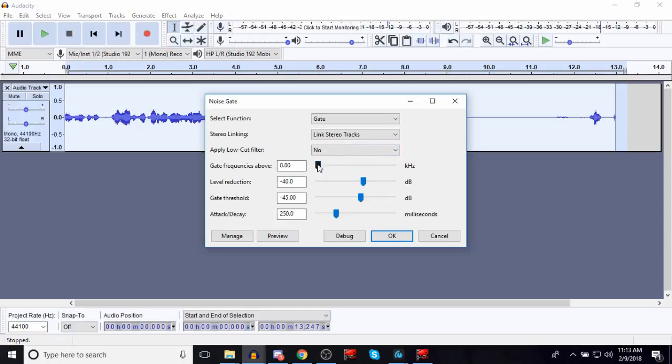Gate frequencies above. So you're not going to worry about the frequency normally. The frequency can help you to filter out sometimes low end stuff. Like, let's say you have a neighbor with a really loud truck and all you're hearing is that low bassy rumble. You can use gate frequencies to filter out that stuff, or even low cut filters to get some of that stuff out as well. But the basic features here are attack and decay, threshold, and level reduction, or range. Gate threshold is where your gate is activated at.